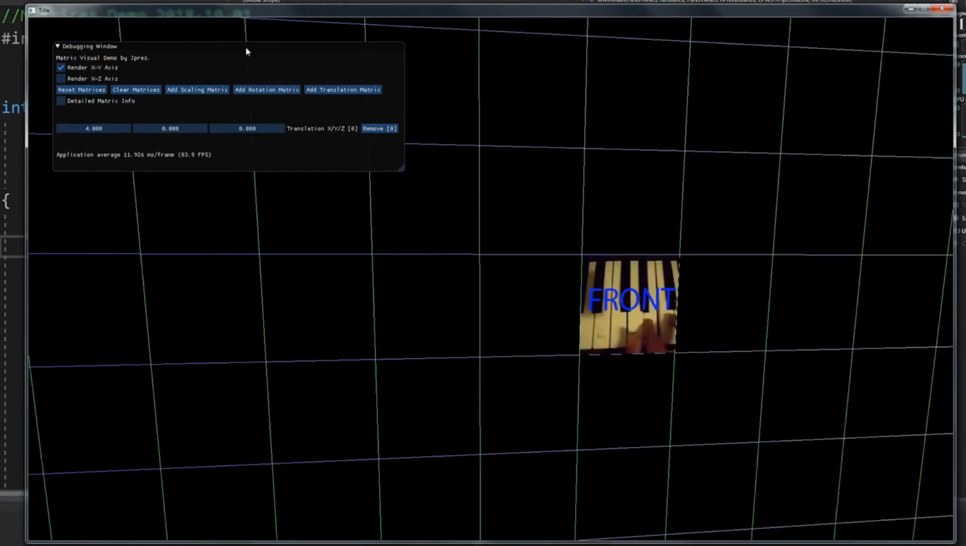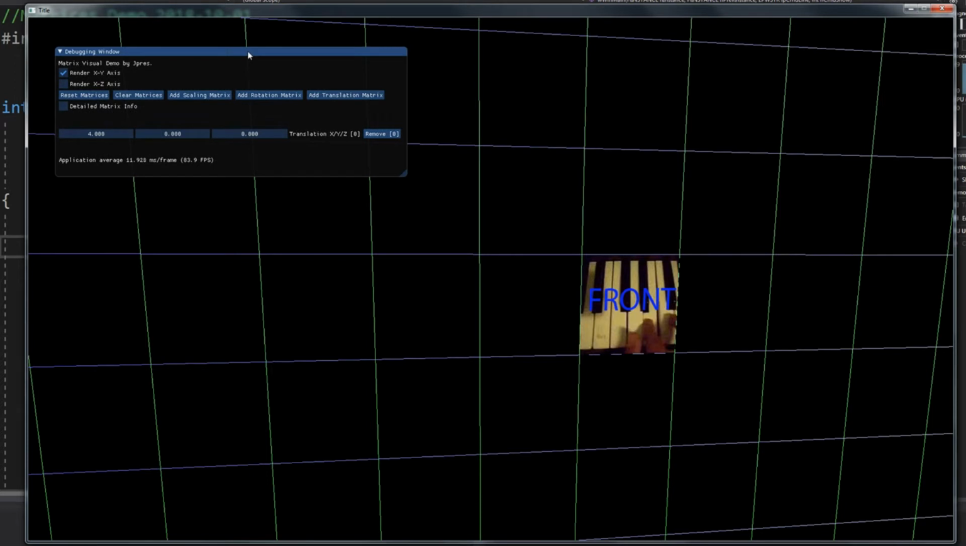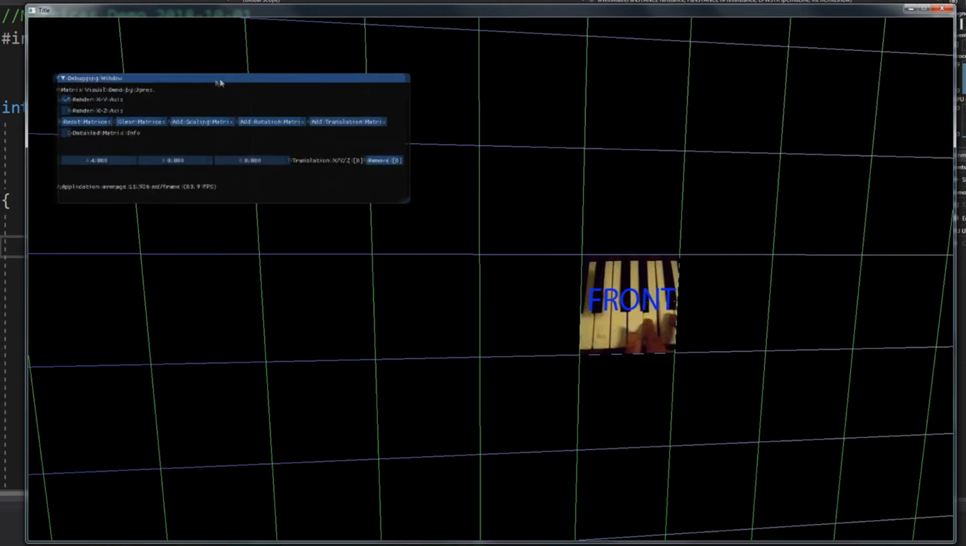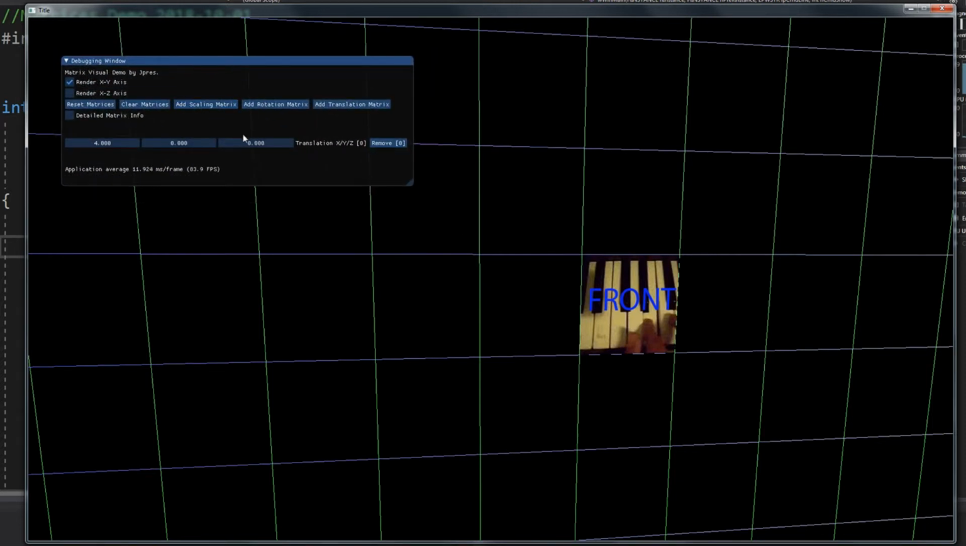And by the way, I'm doing this UI rendering with something called Dear ImGui. I'm probably saying that wrong. I didn't actually write the code for the UI because that would have taken a really long time.